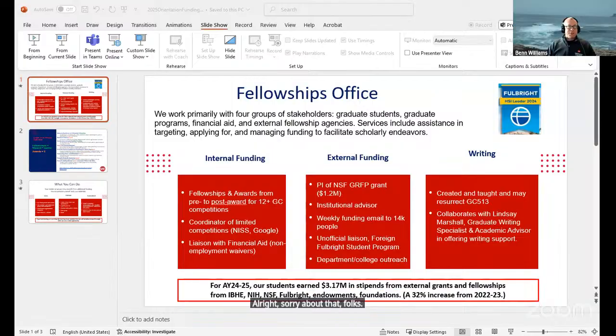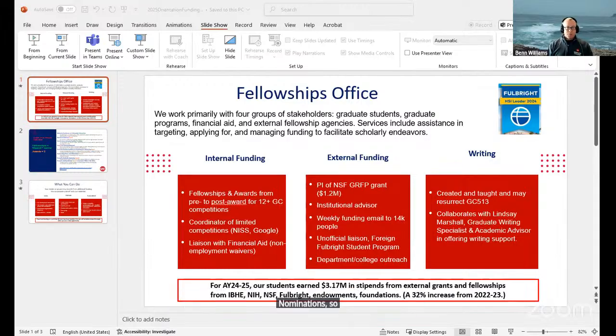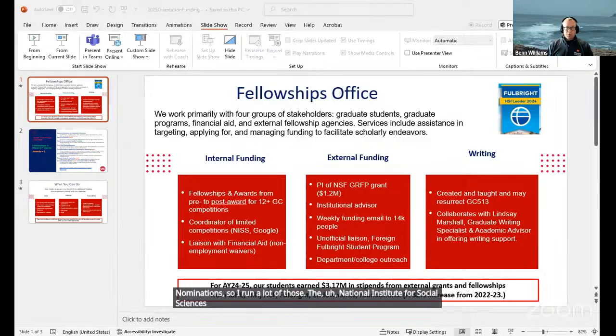I love these glitches. Okay, so now it's a good thing I didn't read every single word, I guess. So I run a dozen competitions. I'm the coordinator on a number of limited competitions. What are limited competitions? Funding agencies will say that the Graduate College, or we, the University of Illinois Chicago, are only allowed a certain number of nominations. So I run a lot of those. The National Institute for Social Sciences is a fairly new one. Google happens all the time.